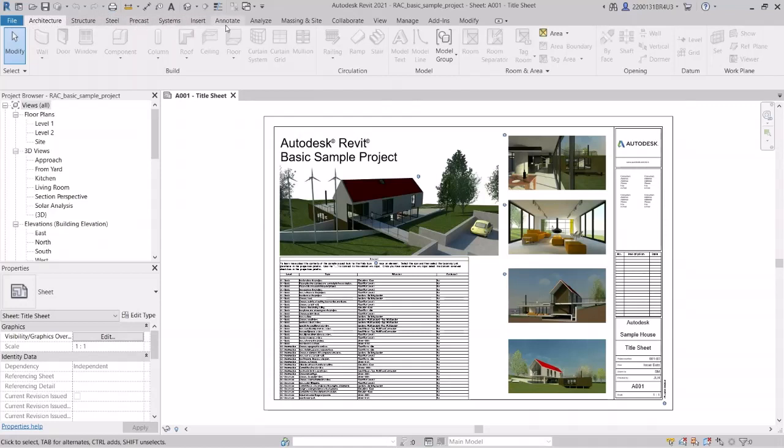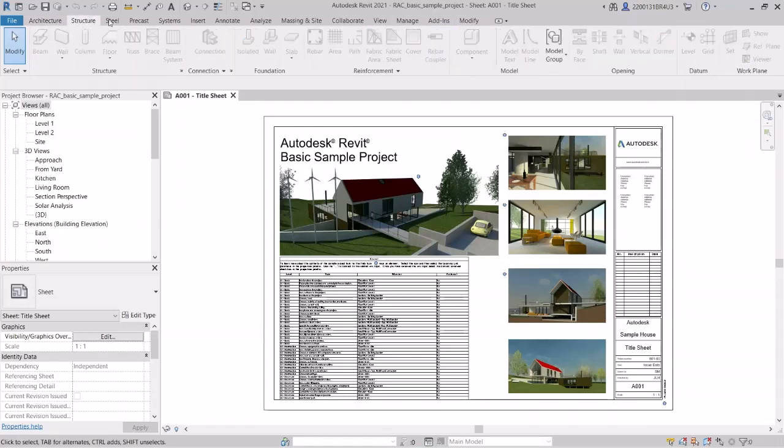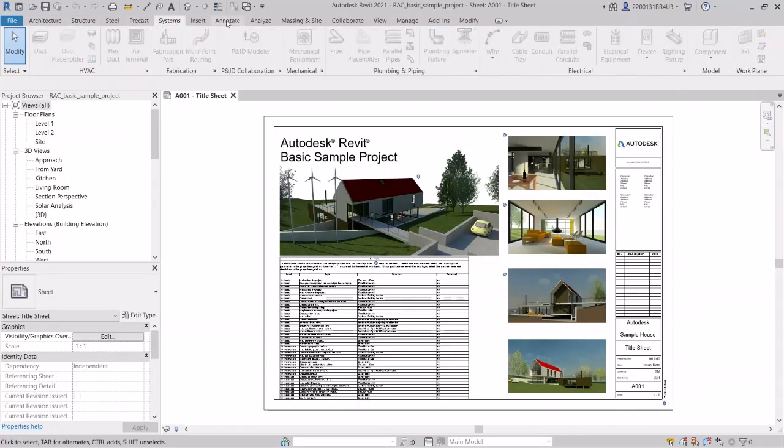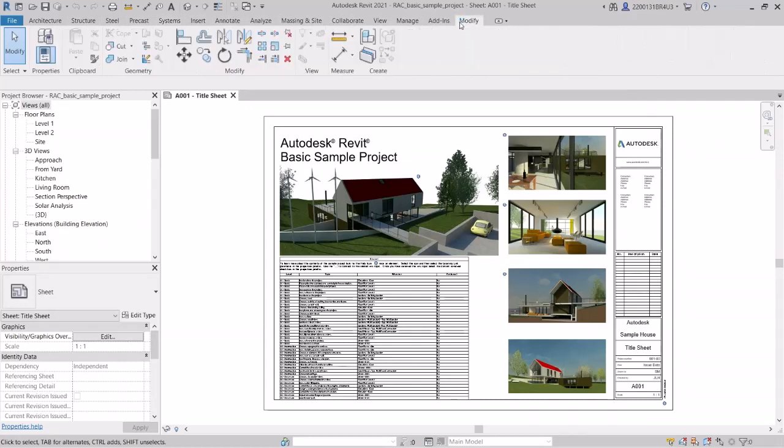Below the quick access bar, we find some tabs. For example, Architecture, Structure, and Systems. Each tab contains a set of tools according to the type of work to be done in Revit. In this module, we will basically work on the Architecture tab. And during the project, we will also use some tools from the Modify tab.